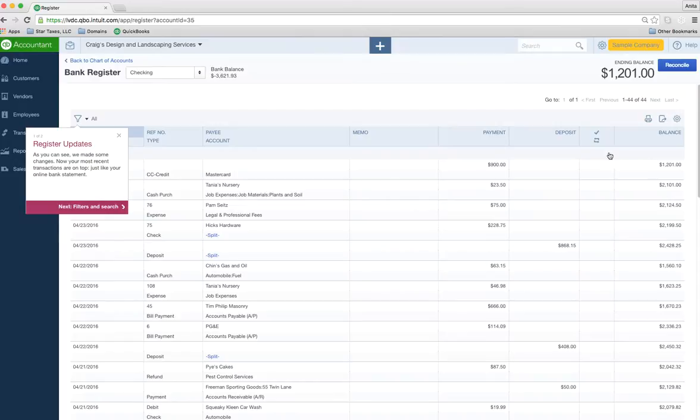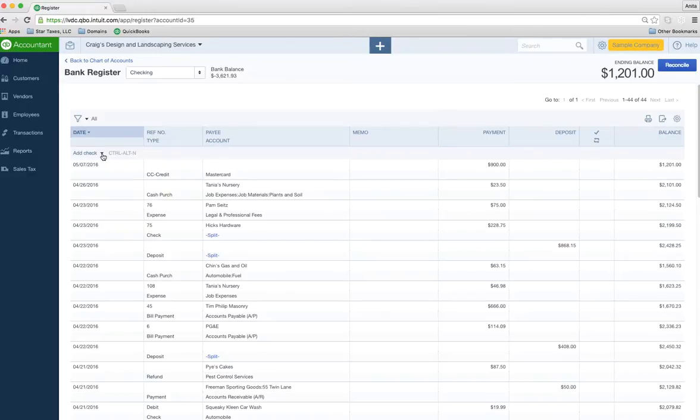So if you click on the drop down in the top left corner of the register, you can add many types of transactions that affect a bank account, such as check, deposits, sales receipt, receipt payment, bill payment, refund, expense, transfer, and journal entry. The types of transactions that are available from the drop-down will vary depending on the type of balance sheet account being viewed in the register.